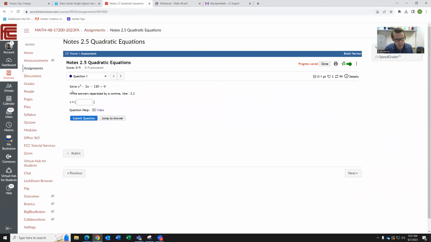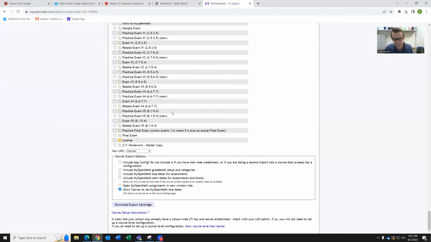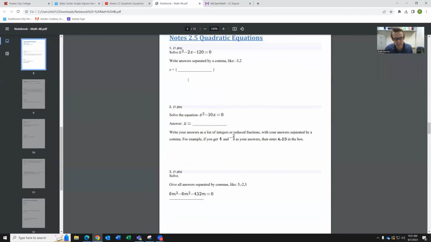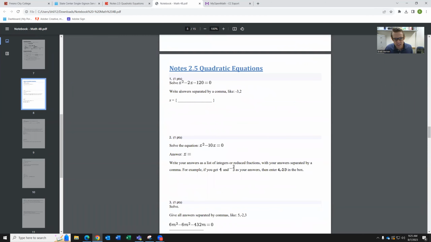Click on the first question. Solve this equation, which is exactly the same question. Look over here in the notebook. See, x squared minus 2x minus 120. Wait, I lost it. There it is. Back to the... here, x squared minus 2x minus 1. See, that's the same exact question.